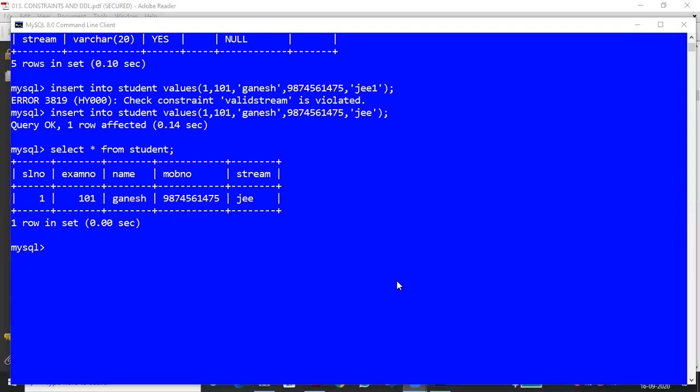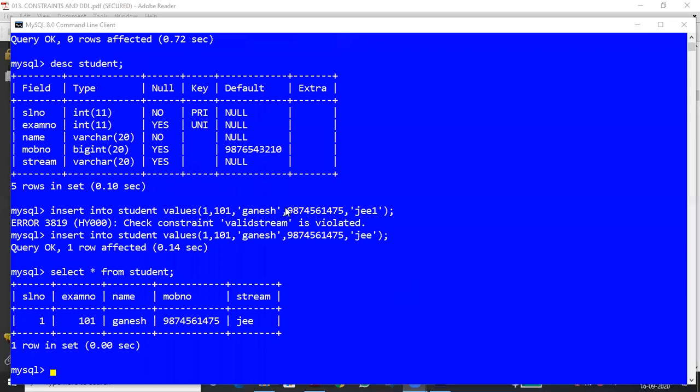Please explain again. It's only confusing, but very simple. A check constraint is used to give some condition for the value to be acceptable. For example, in this table, student is a table, no? In this table, the field name stream is there, no?